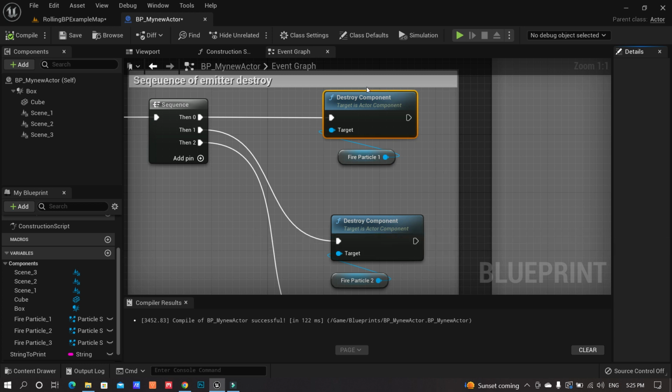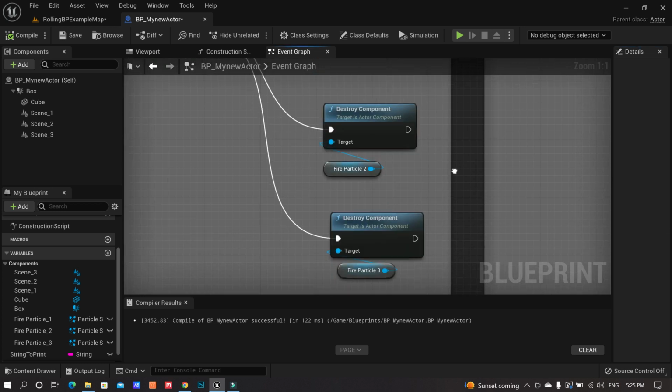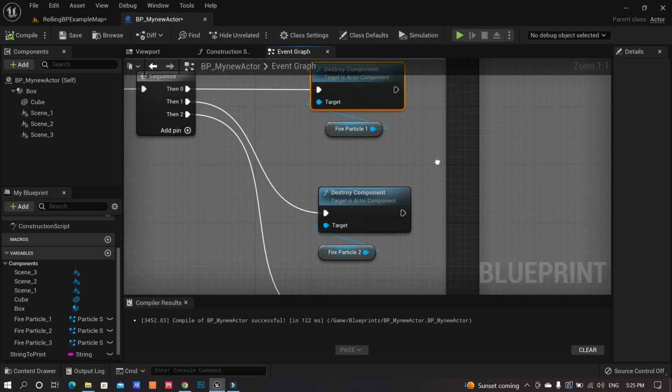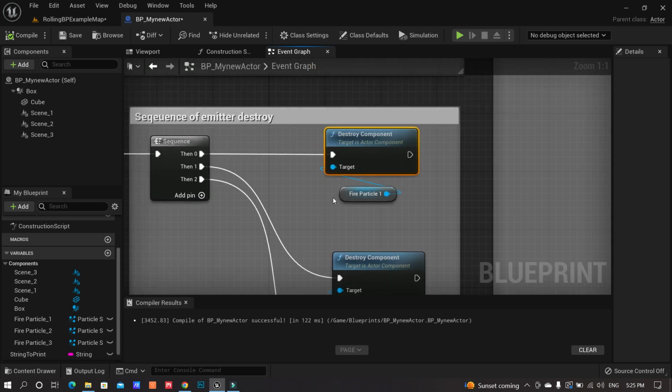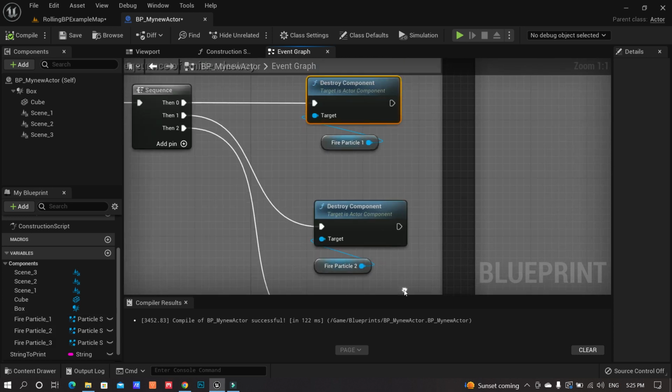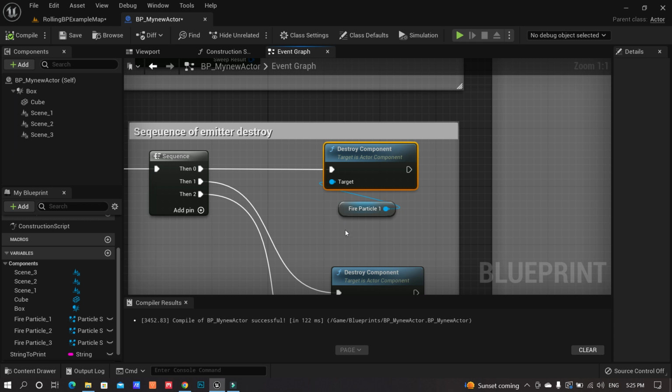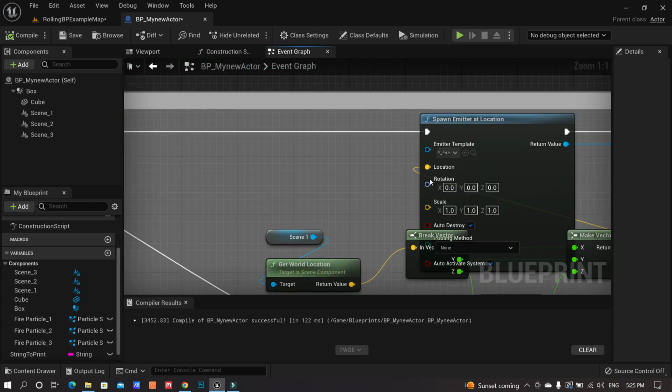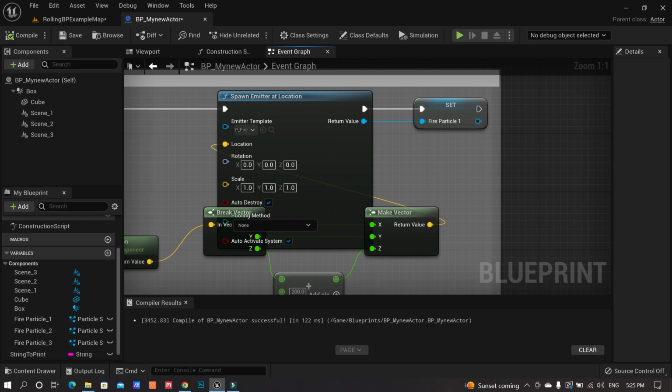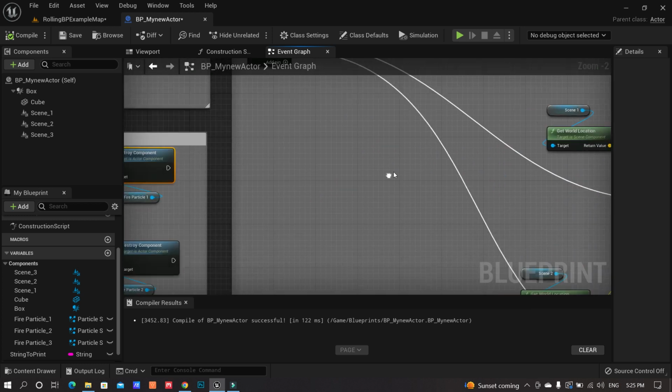Each of the destroy components was creating an error. Why? Because it was trying to access the variables fire particle 1, fire particle 2, fire particle 3, which have no value. There was no value in it, and it was not even set, starting from this particular node itself. So it is creating that error.